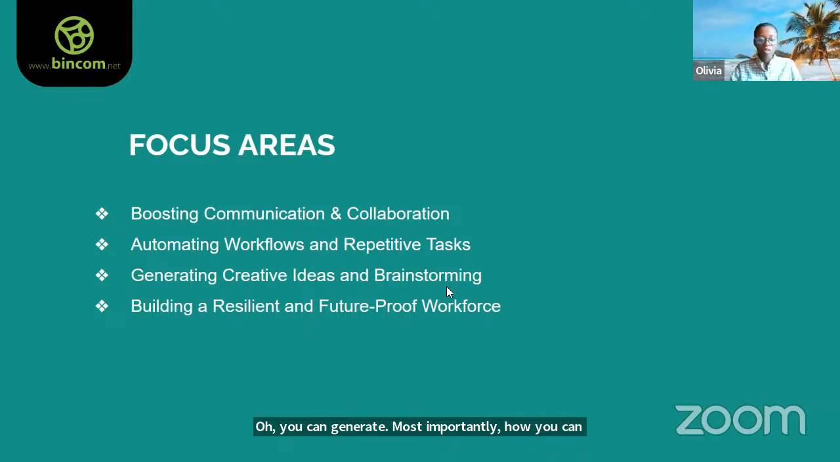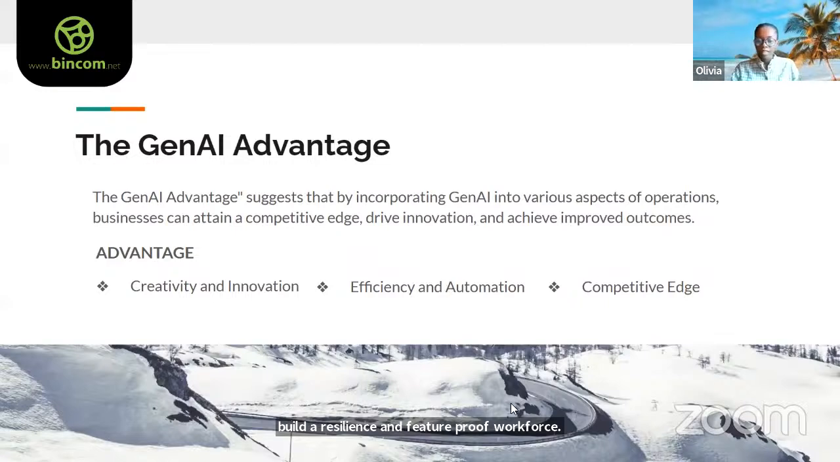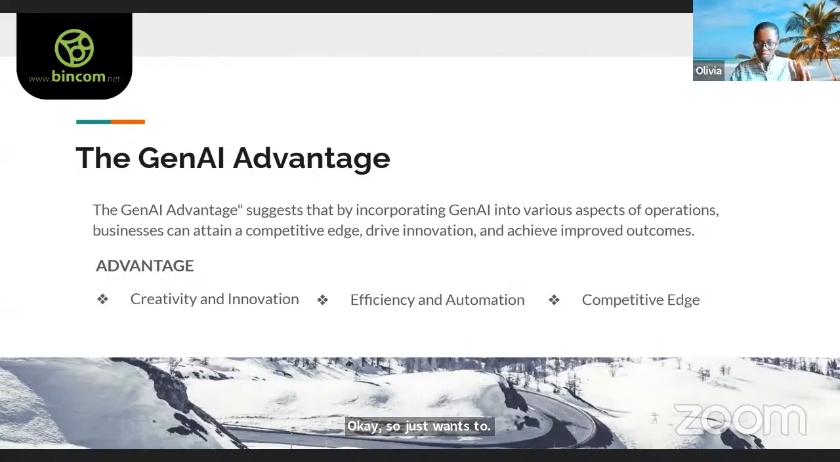I just want to let everyone know that it doesn't matter if you're an individual, a sole proprietor, or if you have a business of 5, 10, or 15 persons, or even above 100. You're here today, and this is actually going to help you. Generative AI is not new.